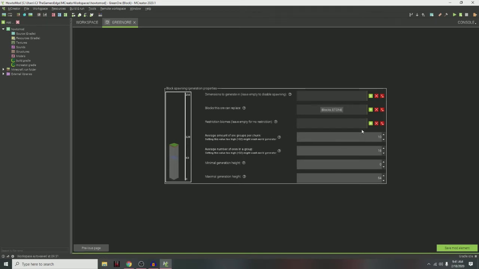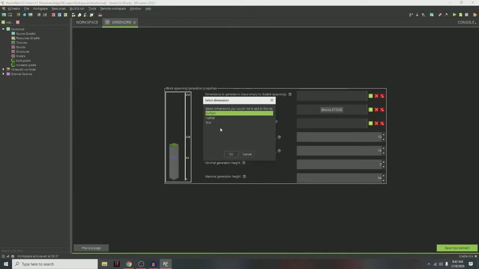Now, we want it to spawn in the normal world. If you have more than one world or dimension, what you would want to do is set it for that specific dimension. I'm going to want to have it spawn in the normal world. So we're going to click the little plus button right here, and then make sure we click on surface. If you want it to spawn in the nether, you would click nether. If you want it to spawn in the end, you would click on end. But we're going to do surface for this video and click OK.